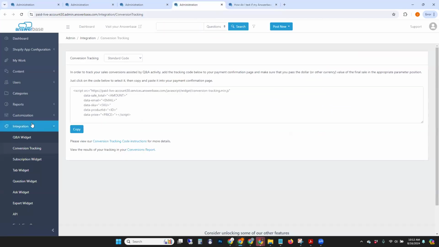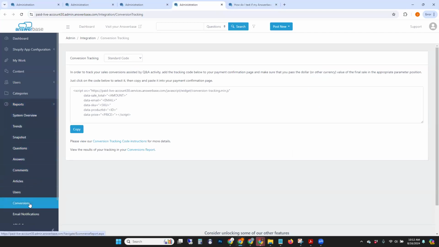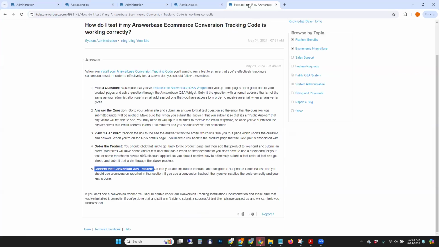And you'll be able to do that underneath reports. And there's a conversions option down here where you should be able to see that tracked immediately if you've gone through that test. If you haven't, we ask you to double check the integration, make sure it was integrated well. And this is good anyway, just to make sure that the order goes through well and everything's working as it should. So let us know if there's any questions.